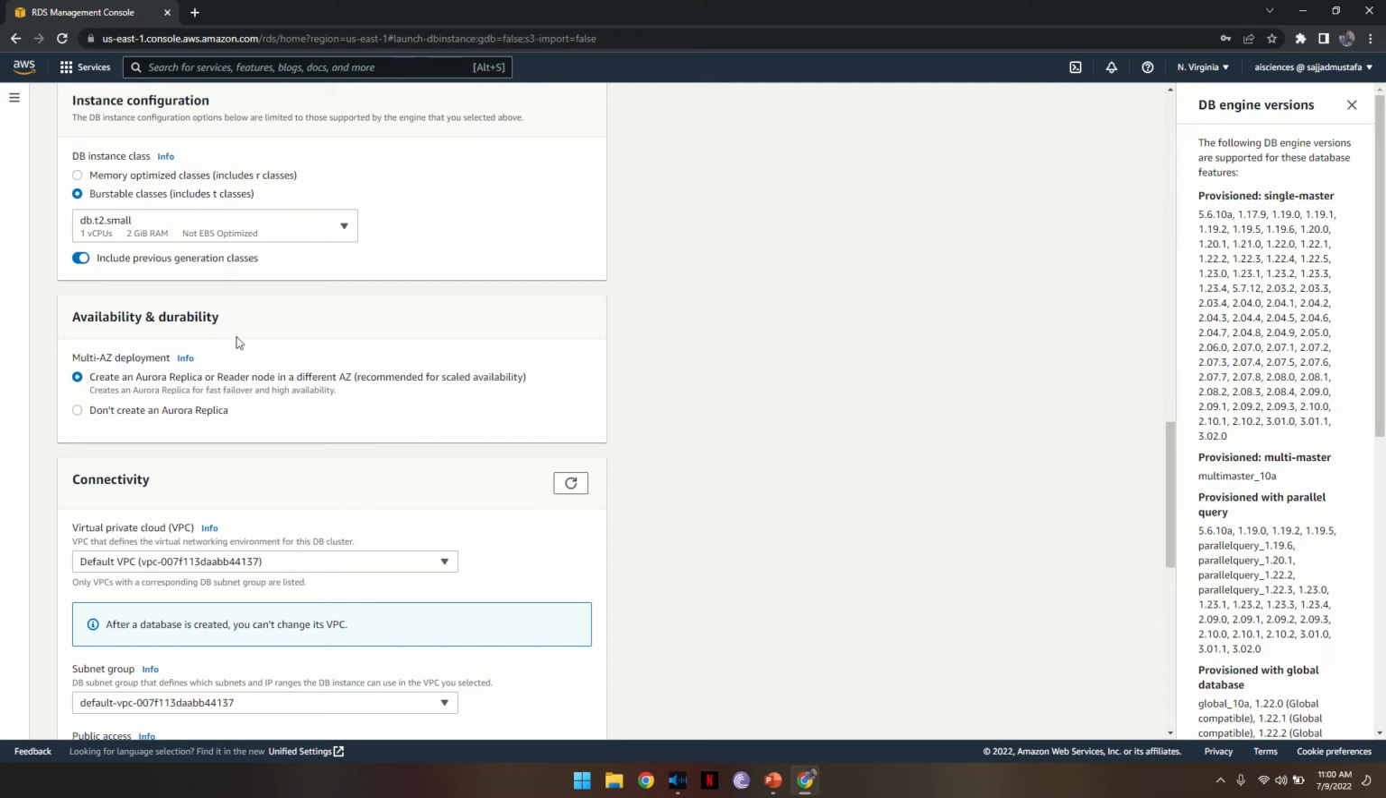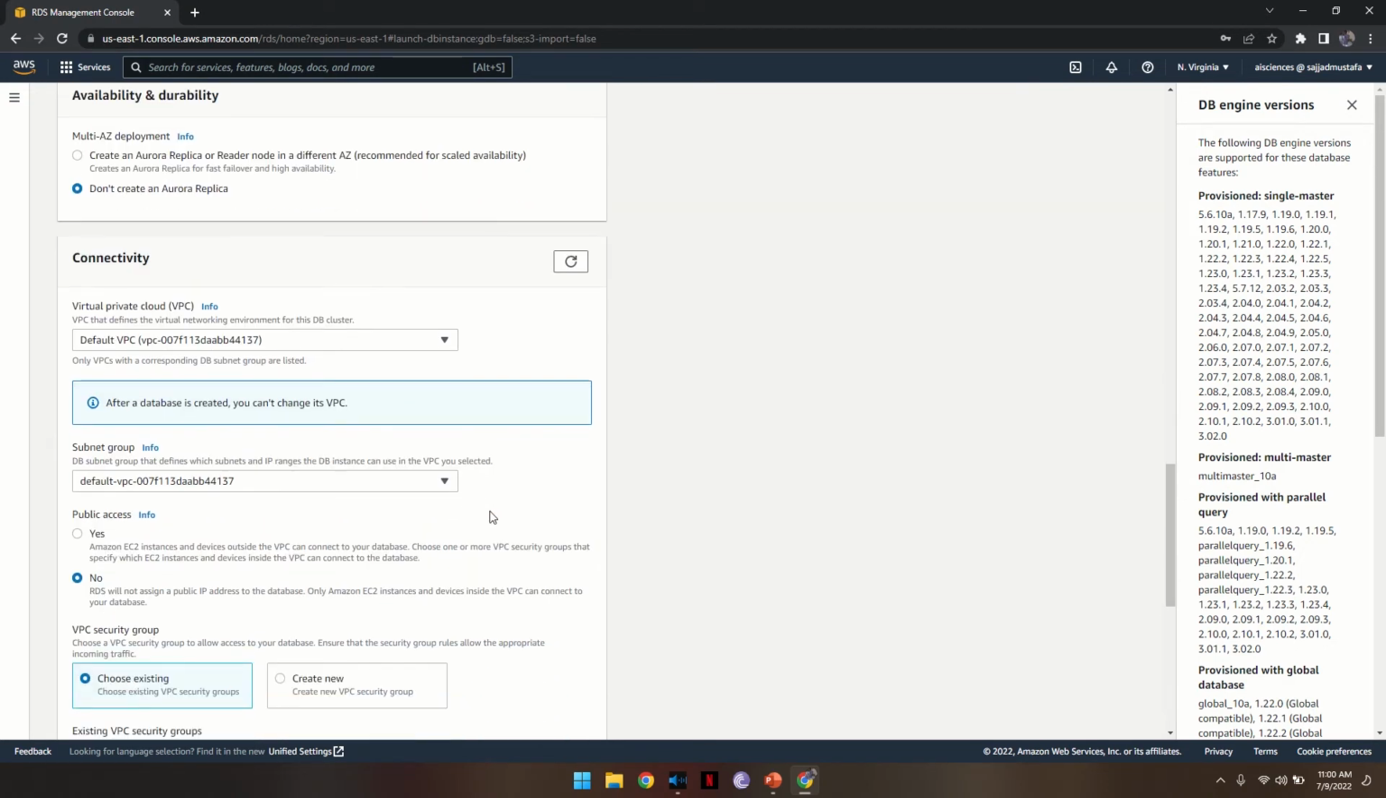Then we have this multi-AZ deployment. Either we want to create an Aurora replica, or we prefer not to create an Aurora replica. So in that case, what happens, I did tell you about the replica. Replica, basically, it's like a clone of your database. I'm not going to create it for now. Alright, so let's move forward.